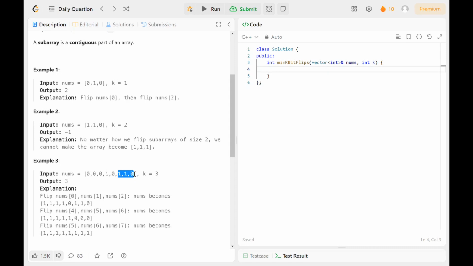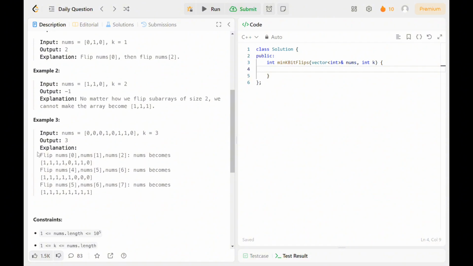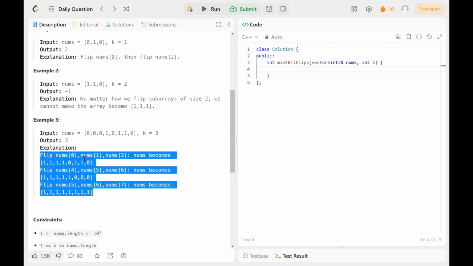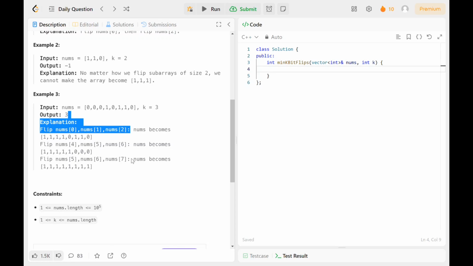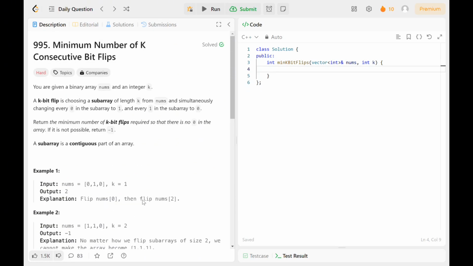So in this case we have to toggle only 3 times, total k bit flips only 3 times, as it is explained here. So in this case the output will be 3, and the given constraints are this: k will always be less than or equal to nums.length. And let's see the code.